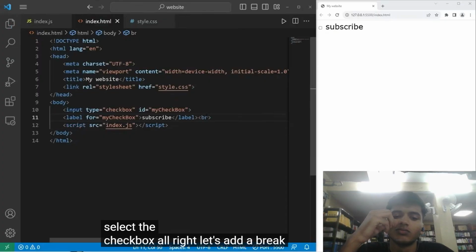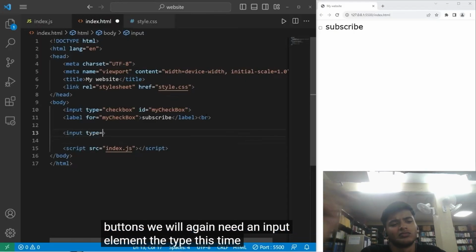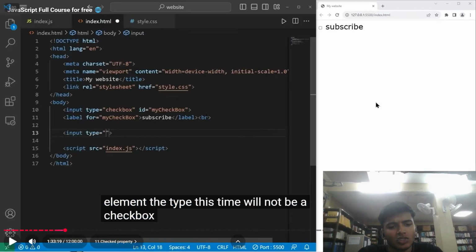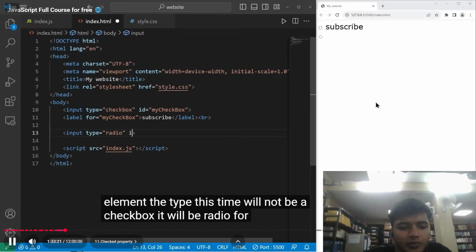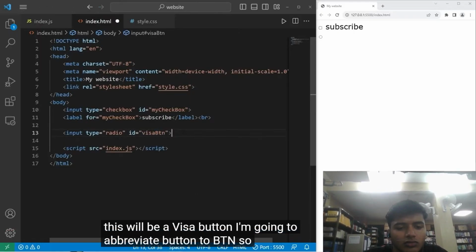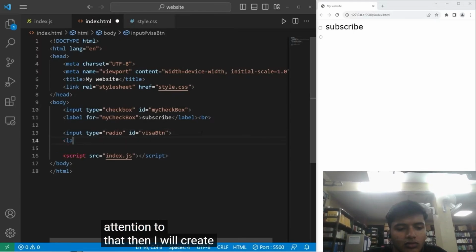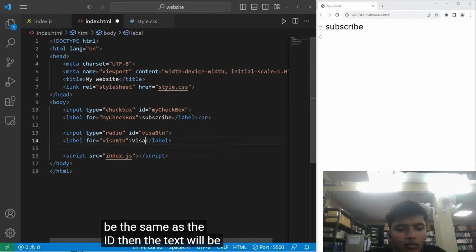All right, let's add a break. Then we will create some radio buttons. We will again need an input element. The type this time will not be a checkbox. It will be radio. For the ID, this will be a VSUB button. I'm going to abbreviate button to BTN, so pay attention to that. Then I will create a label for this radio button. We will set the for attribute to be the same as the ID. Then the text will be Visa. I'm going to add a break.